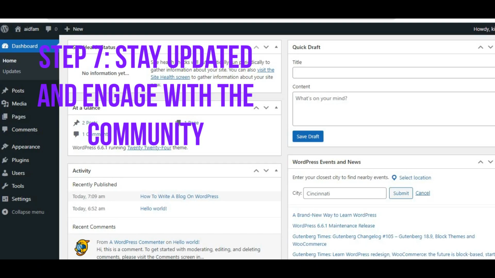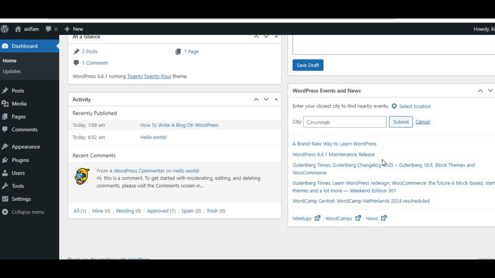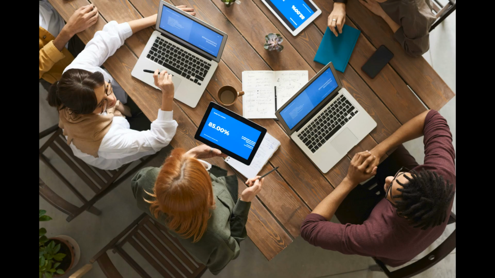Step 7. Stay updated and engage with the community. WordPress is constantly evolving. Stay updated by following blogs, attending webinars, and engaging with the community. Join forums, participate in WordCamps, and connect with other developers.